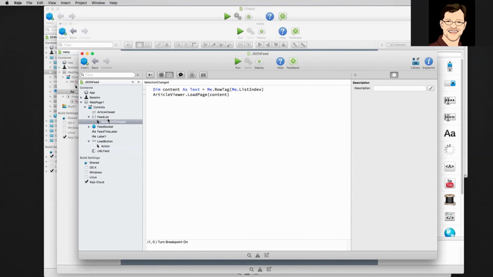The list box has an event for selection changed. This is called whenever a row is clicked on the list box. It gets the content that is saved in the list box for each row and tells the article viewer to load that content so it's displayed.